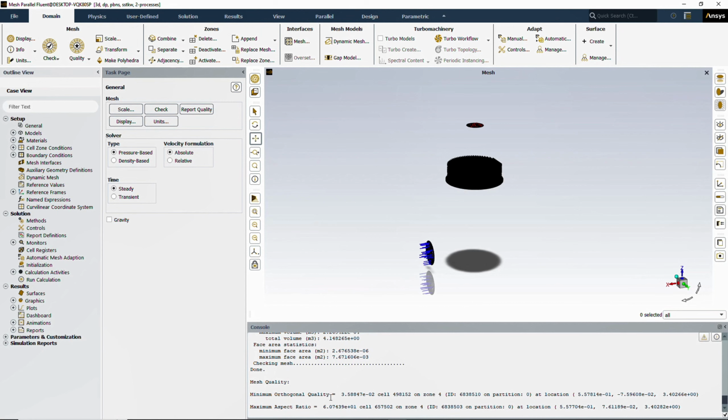Also, the aspect ratio in ANSYS Fluent refers to the ratio of the longest edge to the shortest edge in a cell. It's an important metric for mesh quality. Fluent can handle high aspect ratio cells, but for better accuracy, it's recommended to keep it below 200. However, in boundary layers, it can be several thousands.